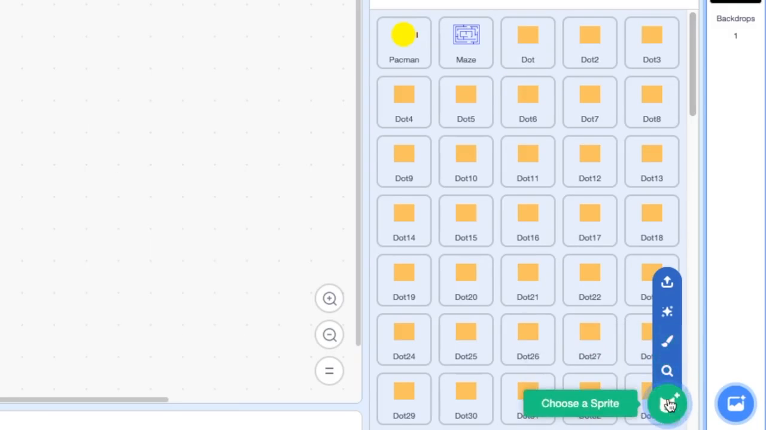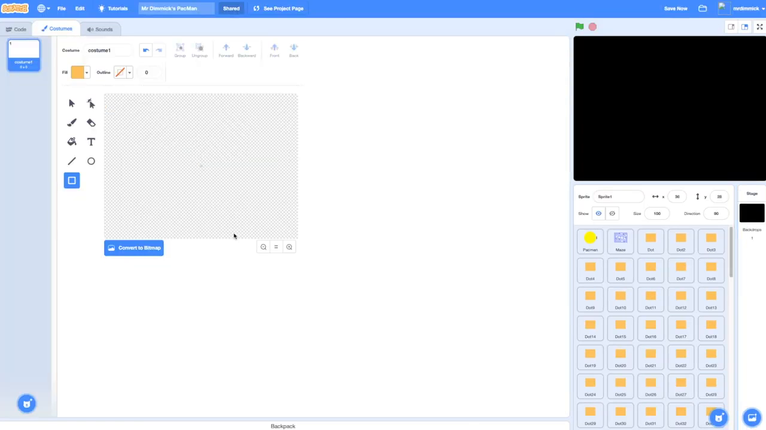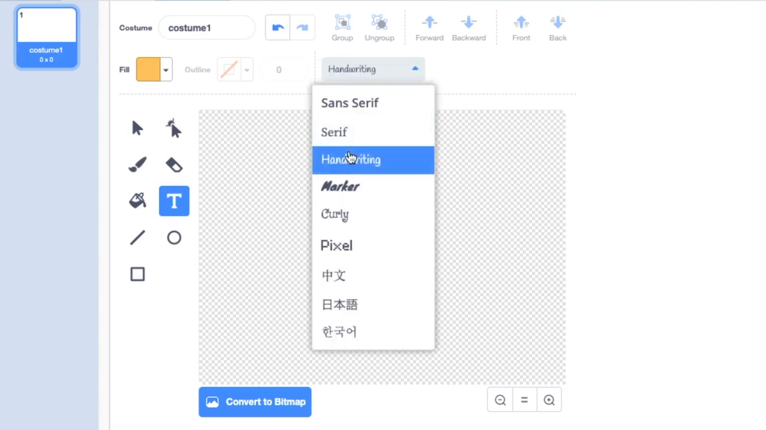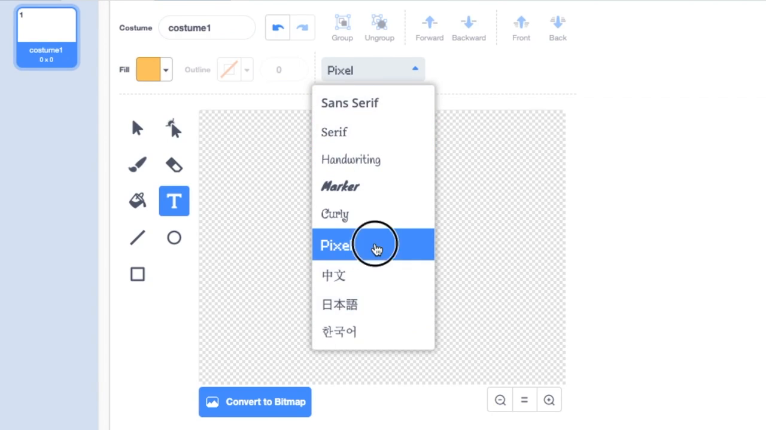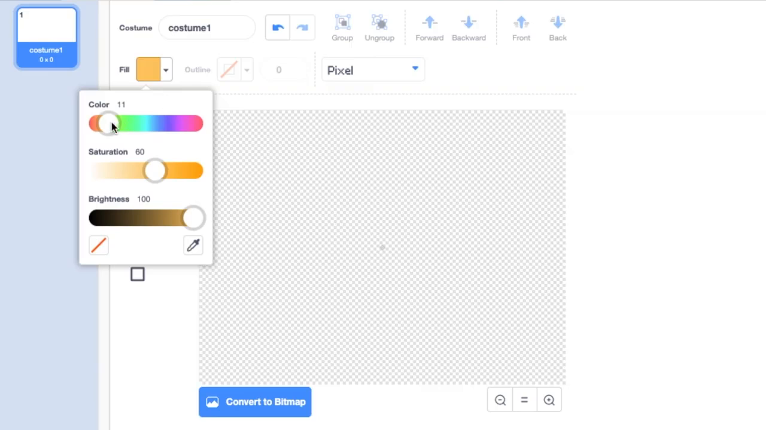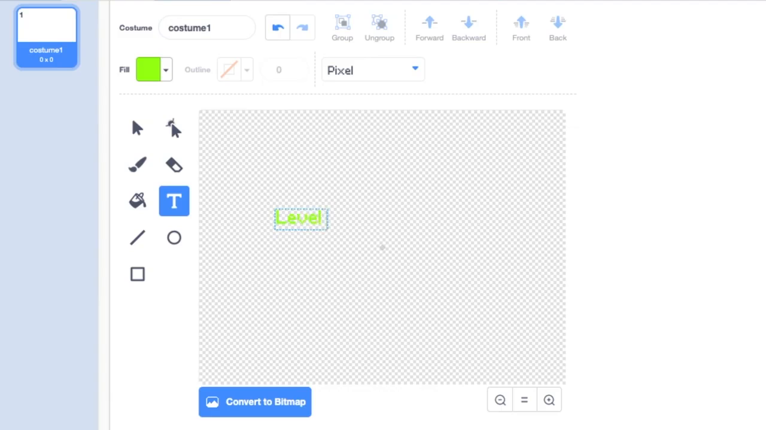So I'm going to go to my choose a sprite icon, paint, and I'm going to get the text tool, and I'm going to set my font to a nice retro font. So I'm going to choose pixel, and I'm going to choose a color, maybe like a nice bright green, and I'm just going to click in here and type "level complete!" Now you might not be able to see that very easily against the checkerboard background, but when you click off you should see it against your black background or whatever color you've chosen.